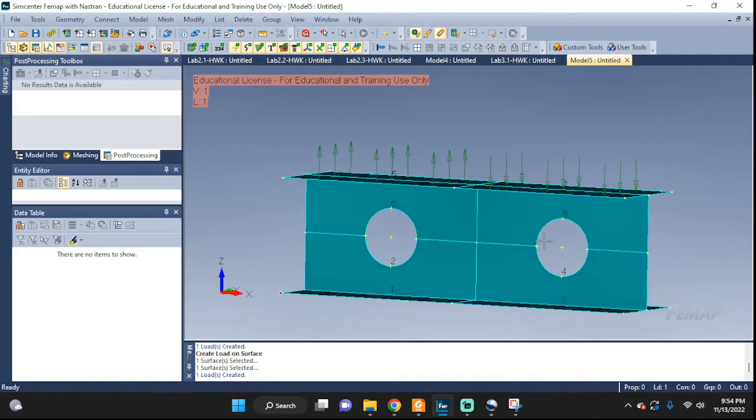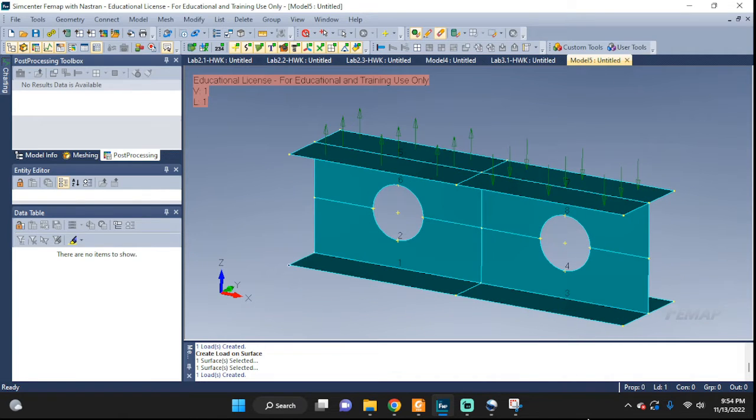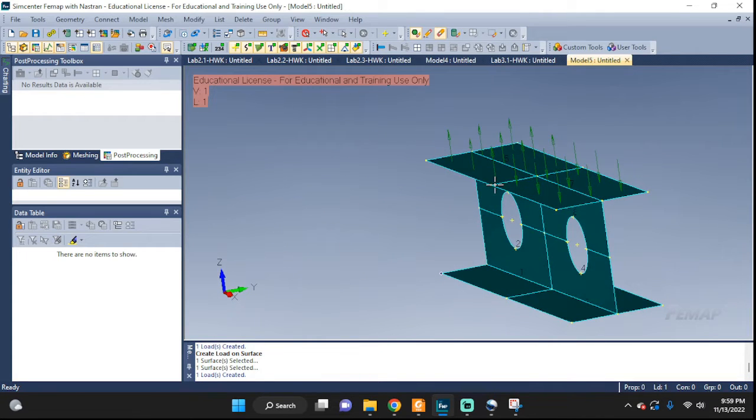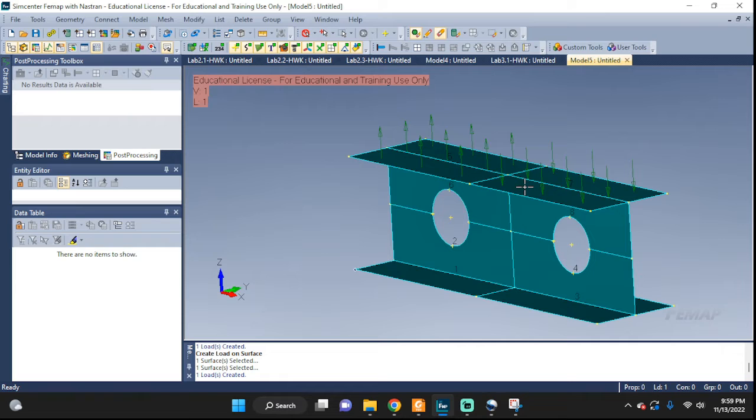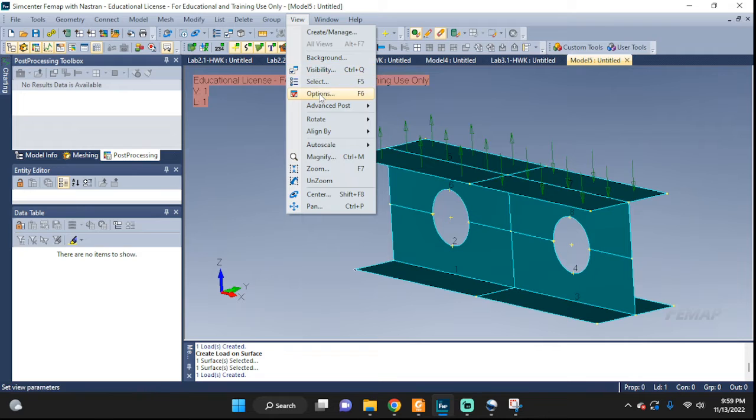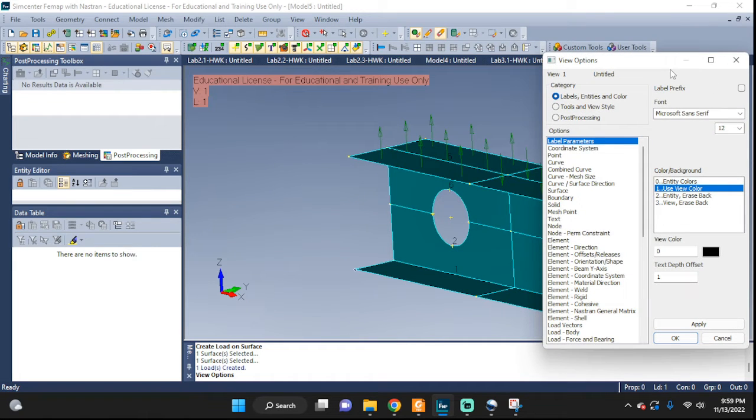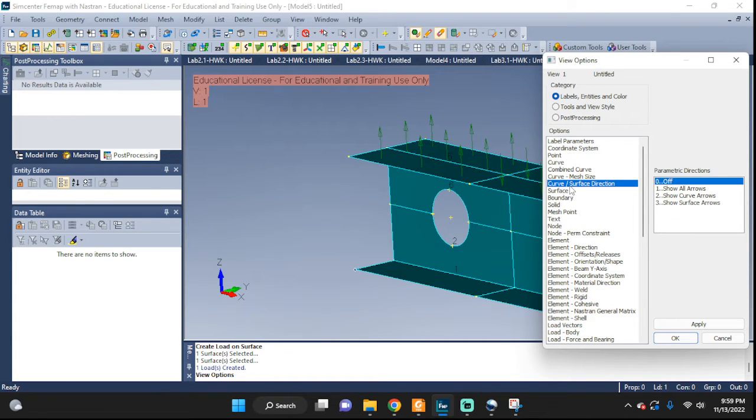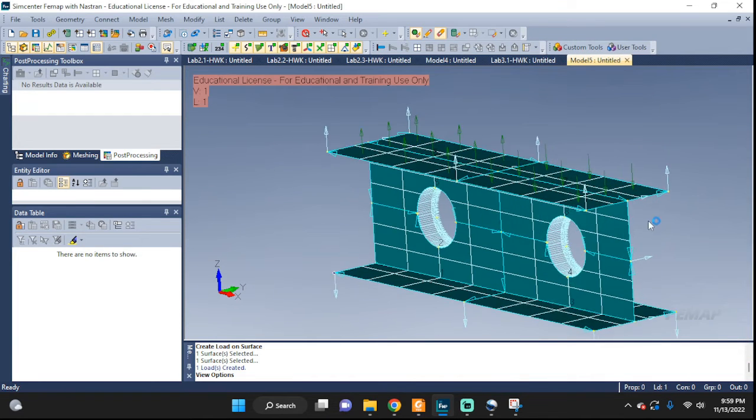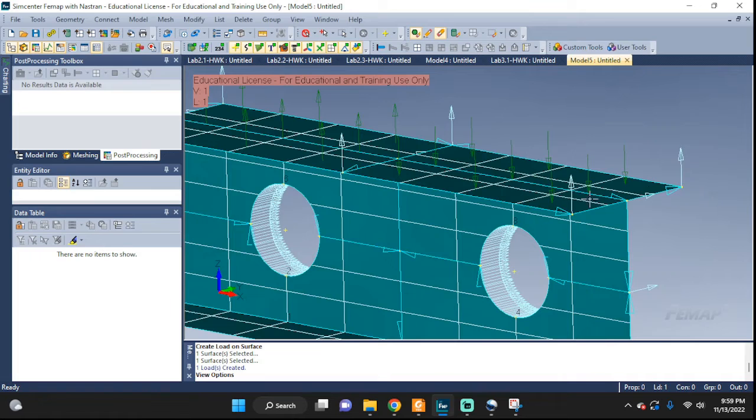Good. Now let's take a look at some other types of options. Let's say you don't know what the normals are to a certain surface that you're working with, maybe a pressure vessel or something. You want to visualize it, right? Let's go to view, options. We'll have this new window open, and we can go to curve, surface direction, show all arrows, apply. Okay, so there you go. All the blue ones, those are parametrization curves, and all the white ones, those are the normals to our surfaces.